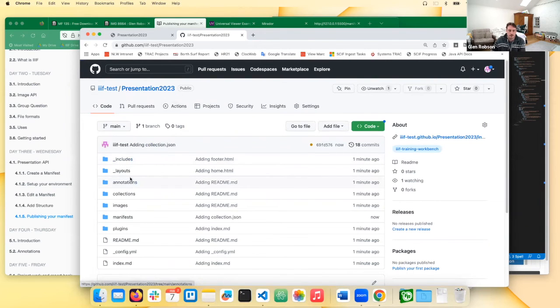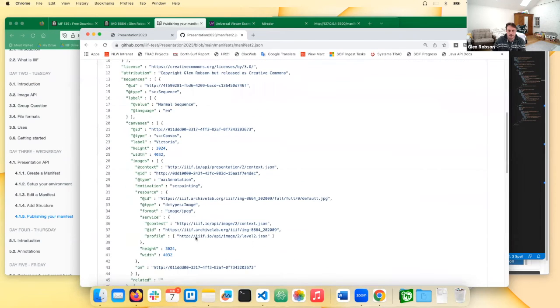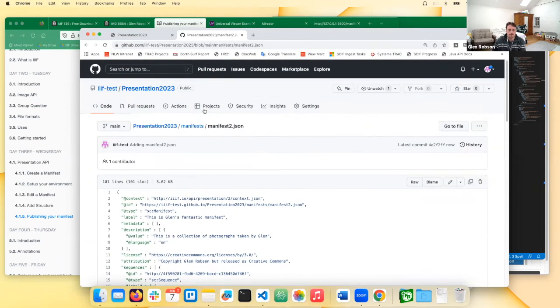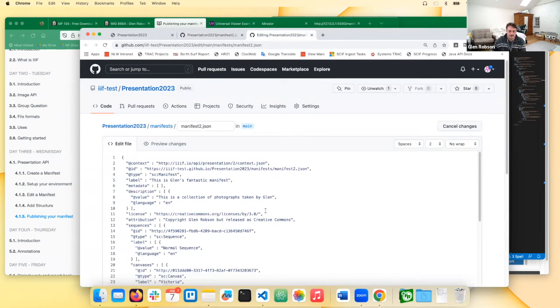And inside here, we've got different directories for annotations, collections, images, and manifests. If we go to our manifests directory, we can see we've uploaded our manifest2.json. And if we click here, this is the manifest that we uploaded. We can also click this symbol if we open up in a new tab. So this will take us straight into the editing interface of GitHub.